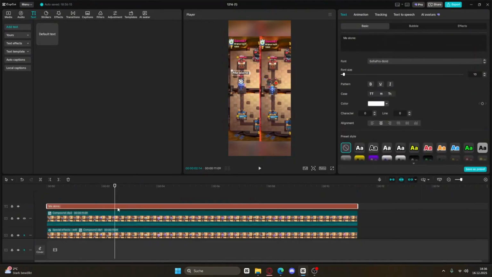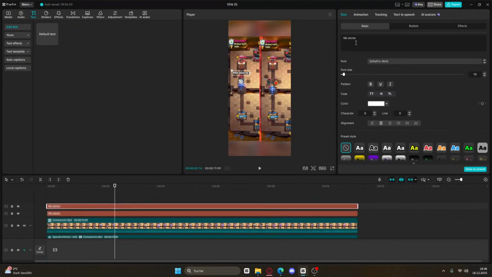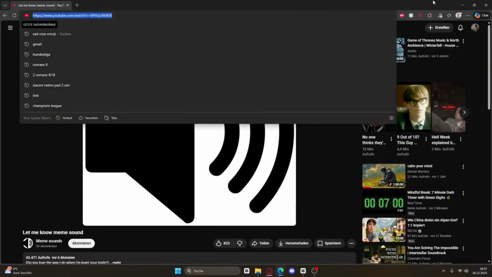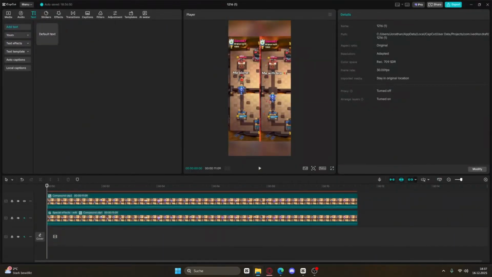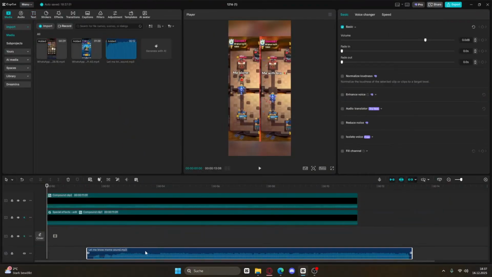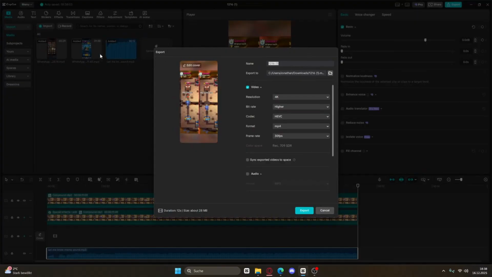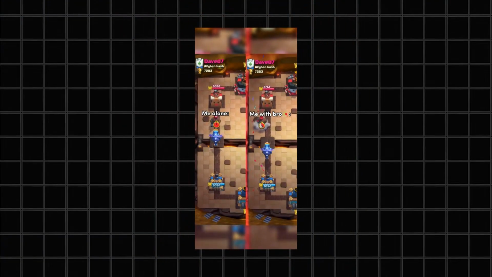Then duplicate the text, rename it to "me and bro," add a funny emoji, and place it over the 2 hunters on the right side of the screen. The final step is adding a meme sound. Go to YouTube, search for the sound effect you want, in this example, the "let me know" sound effect, download it, import it into CapCut, and drag it onto the timeline. Cut it right where the video ends. Now our first Clash Royale edit is finished, and we can export the video. Let's take a look at the final result.